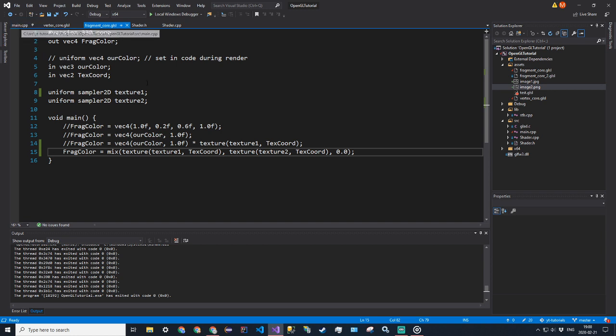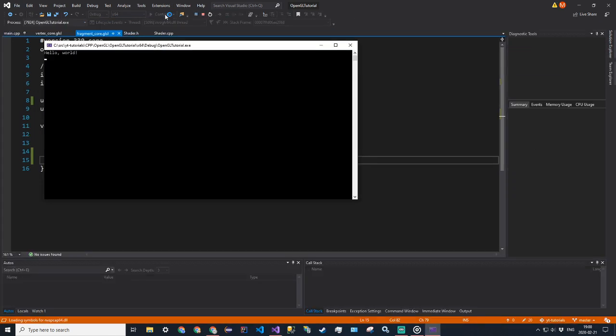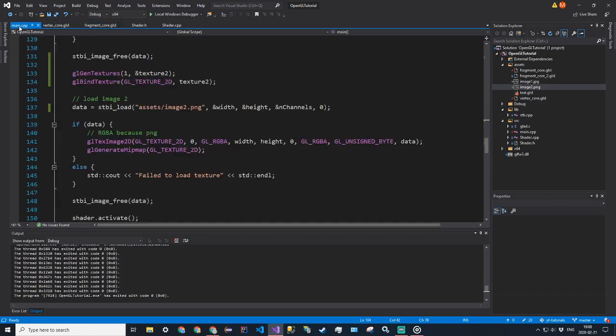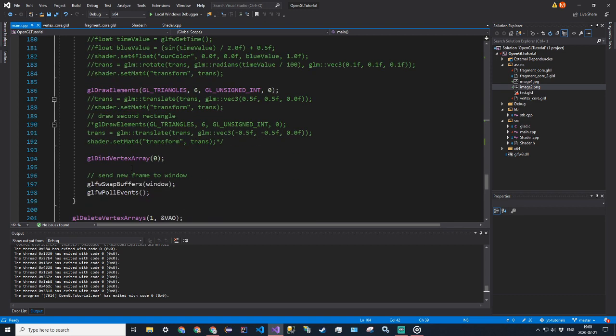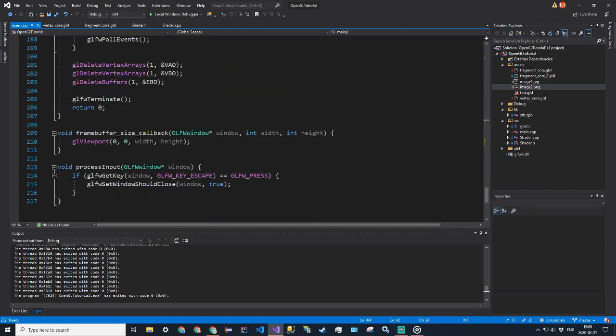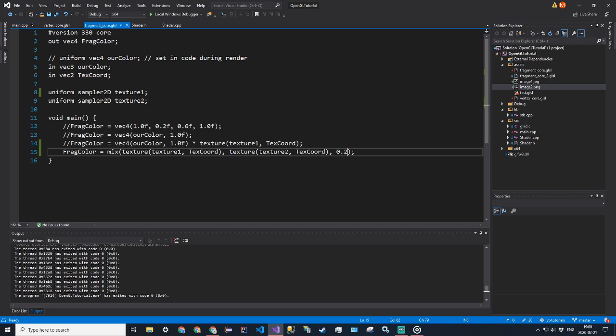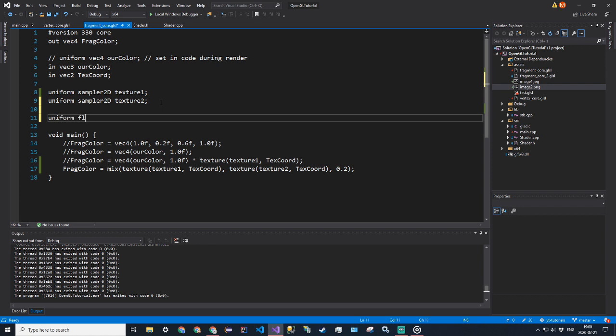Mix and match. Now let's put Obama on top of the American flag, and my life will be complete. There we go. That's what I want. That's the greatest thing. Okay. Last thing I want to do is add a little bit of input to this thing, so we can actually change this level. So like we did with texture 1 and like we did with the transform, we can make this a variable. So let's get a uniform. Uniform float, let's say it's just going to be mix.